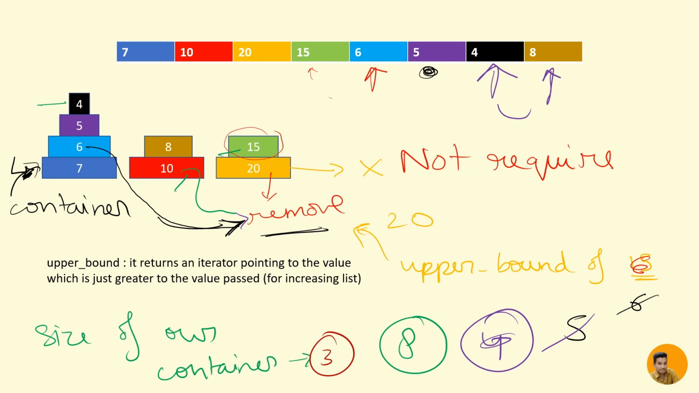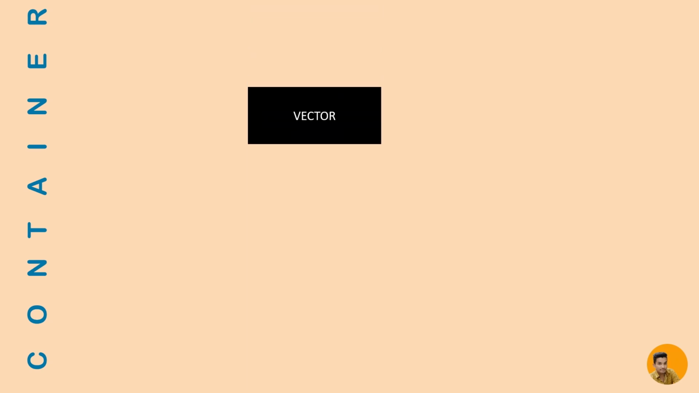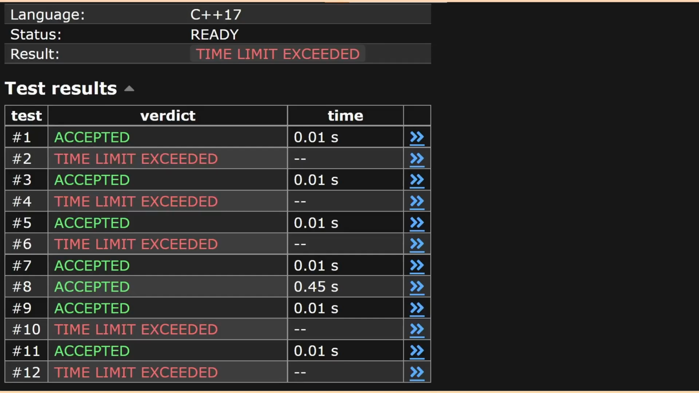Let's move forward. But what should be the container? Okay, let's see in the next slide. So container, can I use vector? And if you have watched my lower bound and upper bound video, I won't say that you should use vector, because if you use vector, then it doesn't work in log n time complexity. It works in O of n time complexity. So you will get a time limit exceeded error. So vector is scratched off.